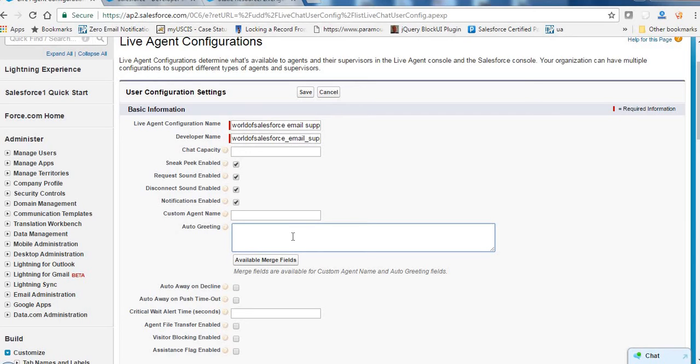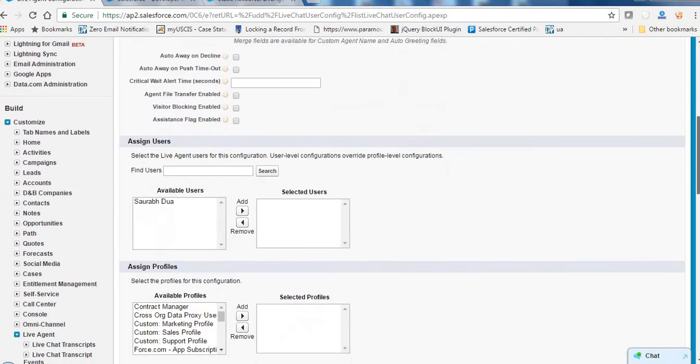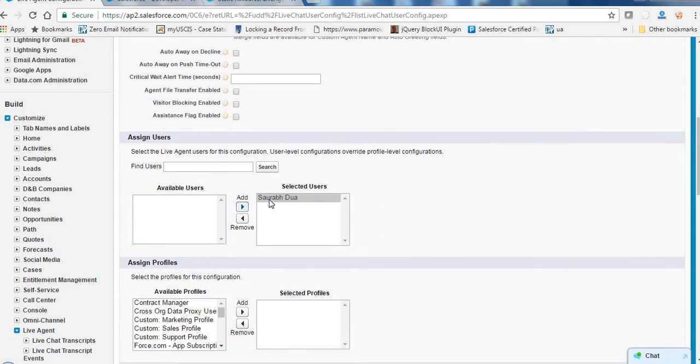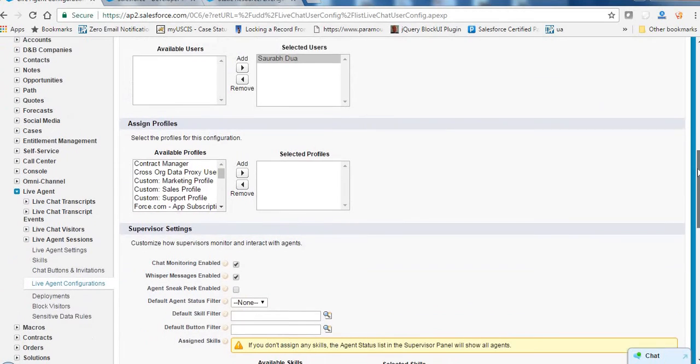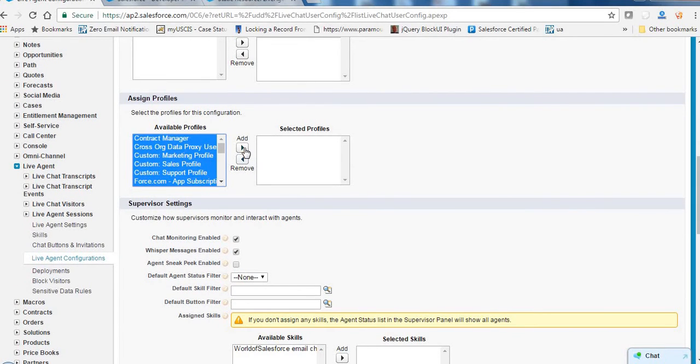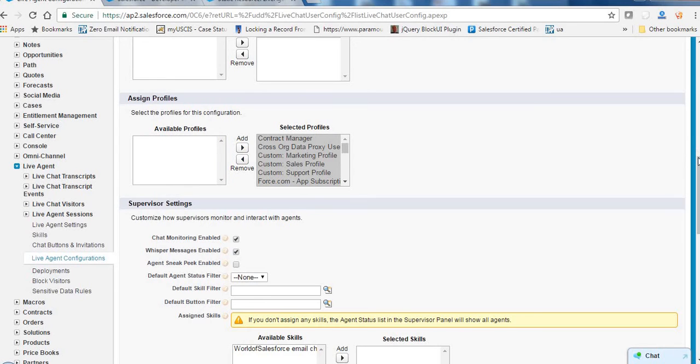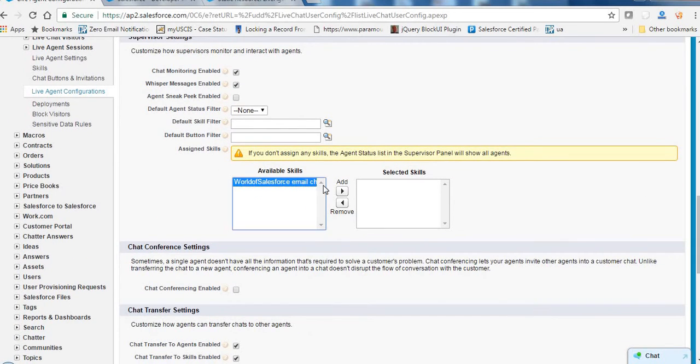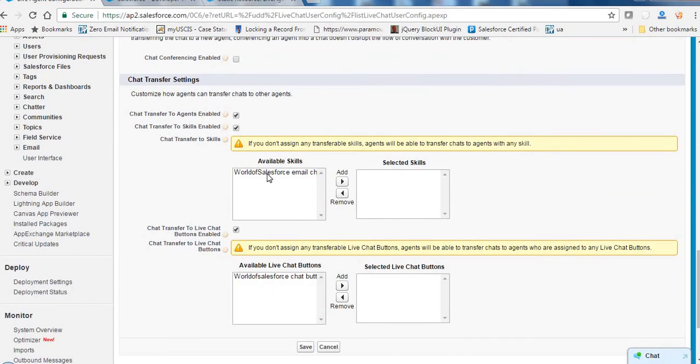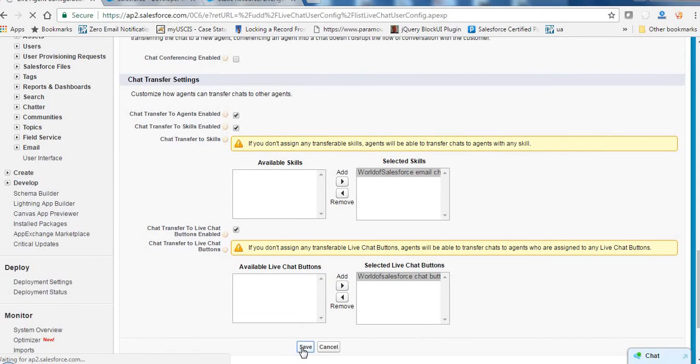Let's say for this we have welcome to first chat, and then we assign users for it. Currently I am the only one available in the system. We enable it for all profiles, and we assign the skill for this. Leave all the settings as they are, and then click on save.